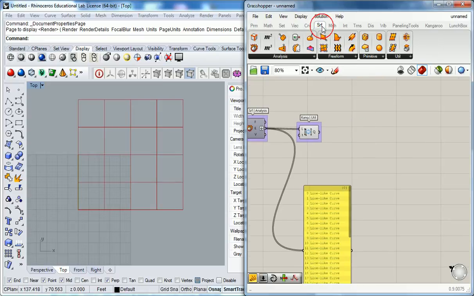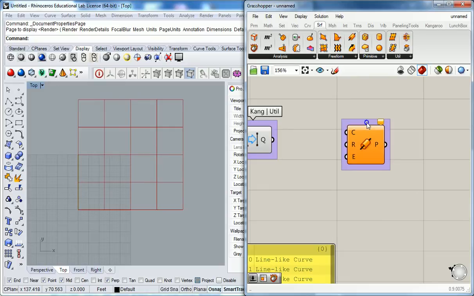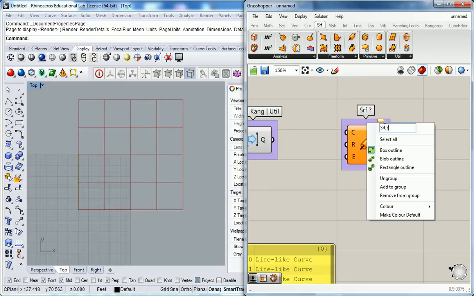So I can go into surface and go into freeform and create pipes, okay? So let me drop that in and try it out. I'm going to drop it in. I'll create this little thing for you. So this is under surface, freeform.